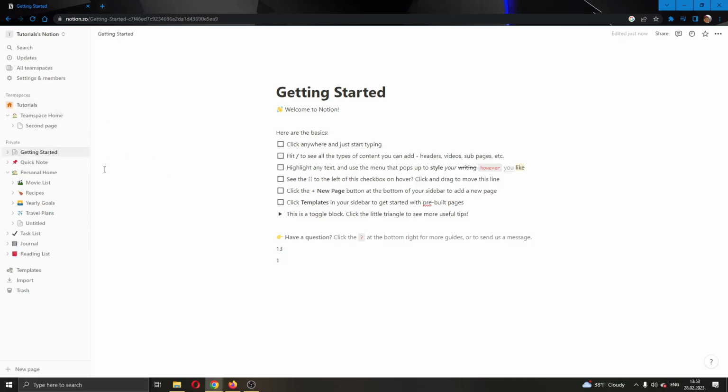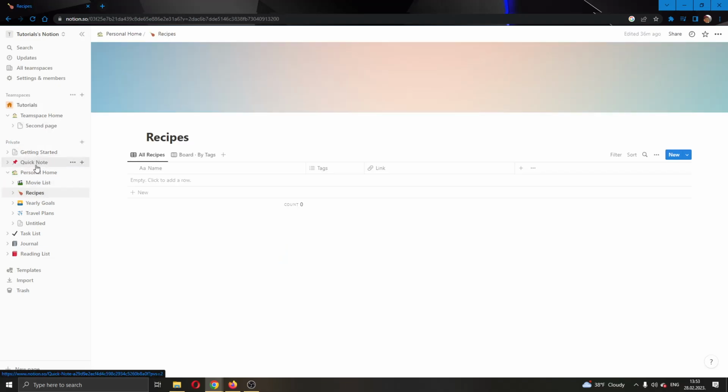So guys, let's say that you want to create a new template that you will be able to use later on, that you will not have to create from zero again, so that you can just copy it and use it sometime in the future. The first thing you want to do guys is you have to go ahead and either create a new page or find the page that you want to use as a template.